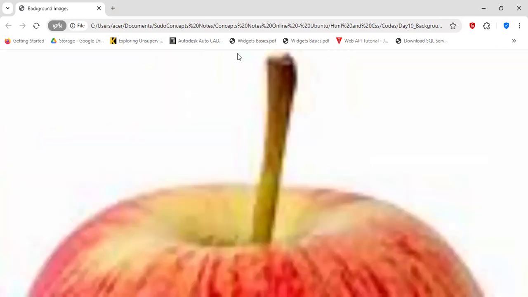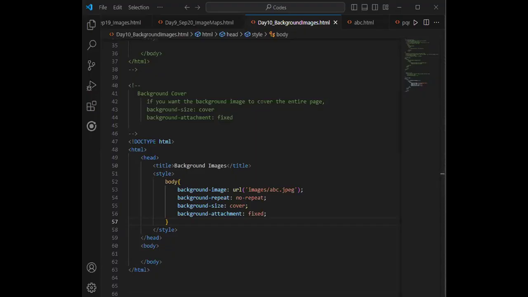So let's work on more properties. Background attachment fixed, yeah, background attachment is also there. Fixed means that, see, background attachment, we set it to fixed, we make sure that the entire element or entire page is covered.